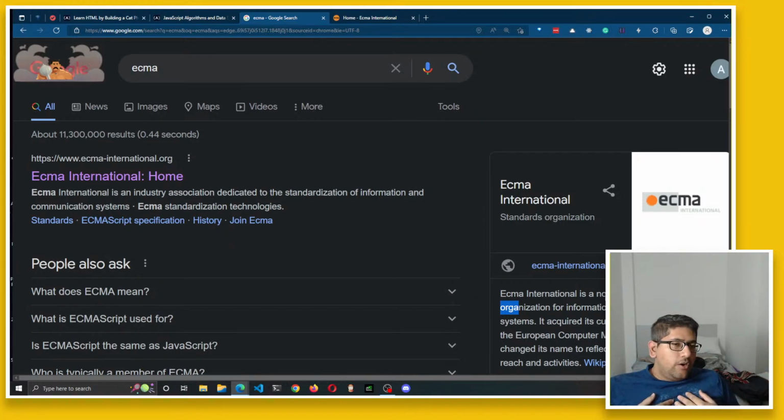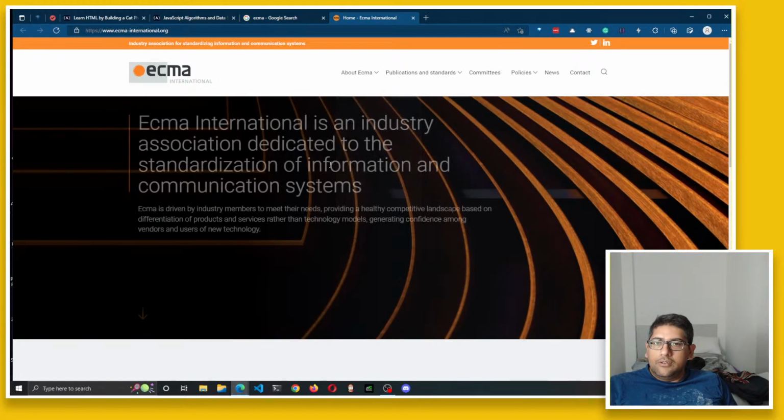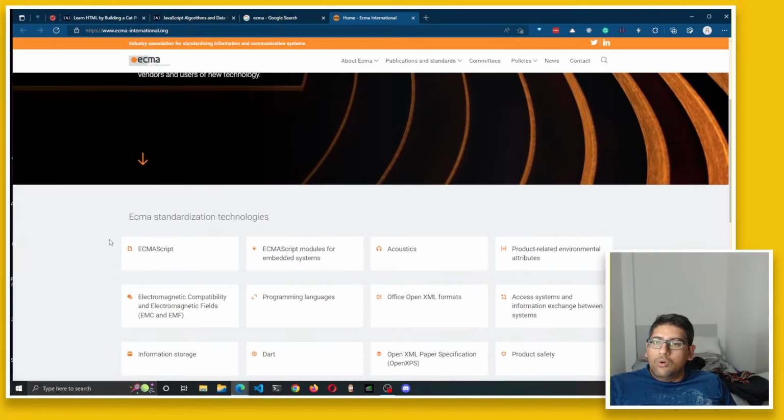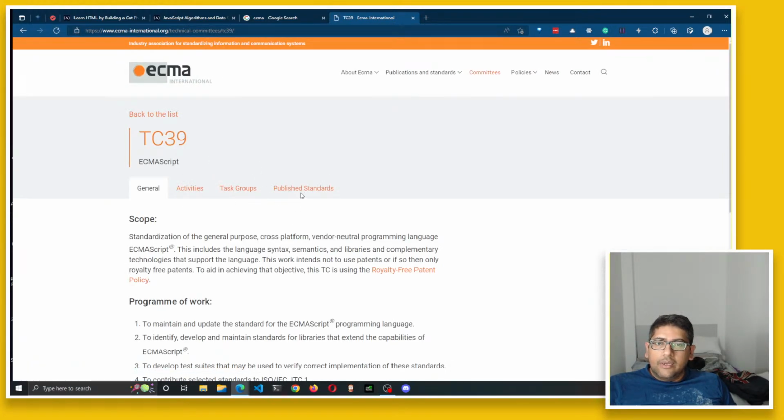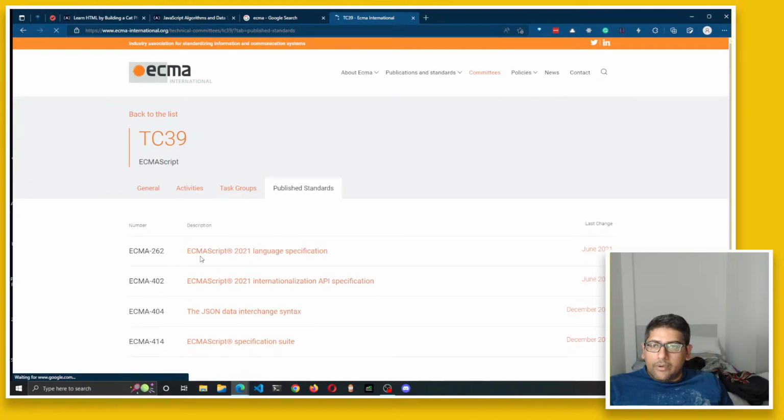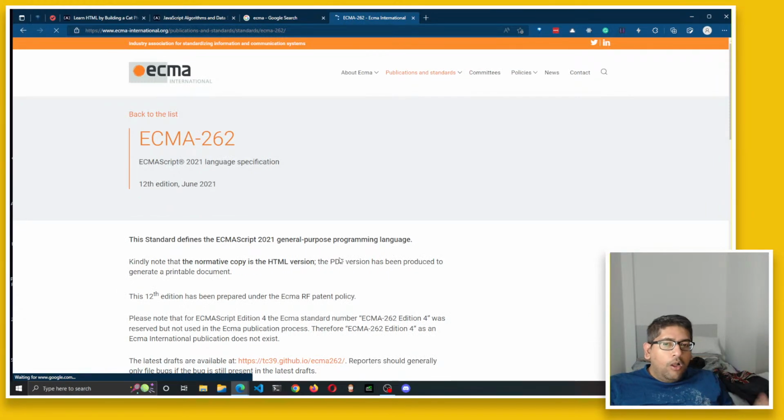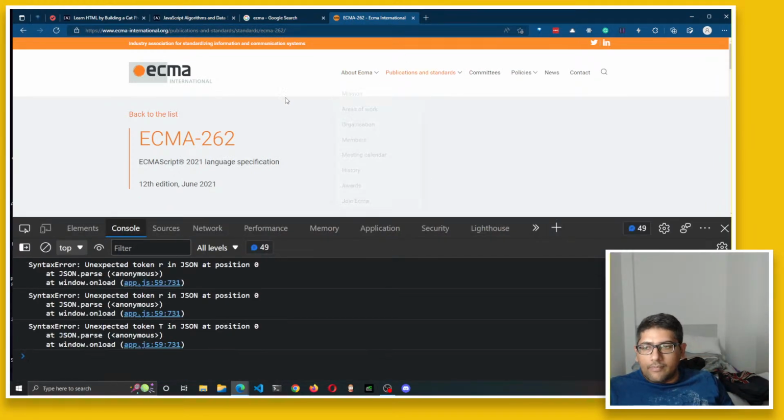So when we talk about JavaScript, you look at this. The whole rules of JavaScript is this. You see this ECMAScript, activities, published standards. This is the June 2021 specification, the latest, 262, whatever. Let us say this is the specification. In this, all they basically say is, now let us say, for example, I go to Ctrl+Shift+J.